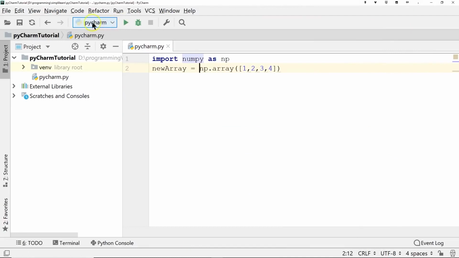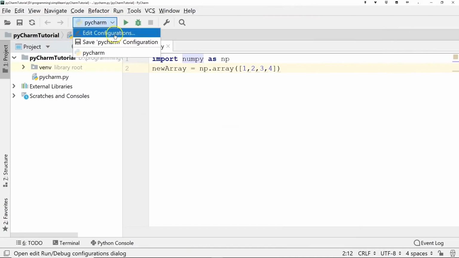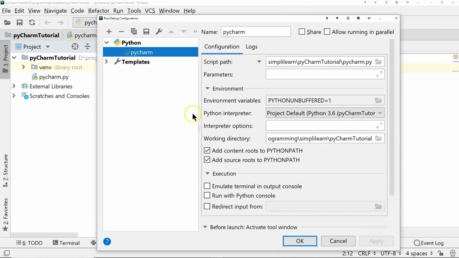And then we already talked a little bit about the configuration. I can edit these configurations. We can save the configuration, but let's go ahead and edit the configurations. And you can see in here it opens up our PyCharm setup. We also looked at how to get to this through settings. This is just a quick way to get to it, right here with your configuration setup. And you can see here it's running PyCharm.py. That's the script we've chosen, the name of this particular file, PyCharm.py.